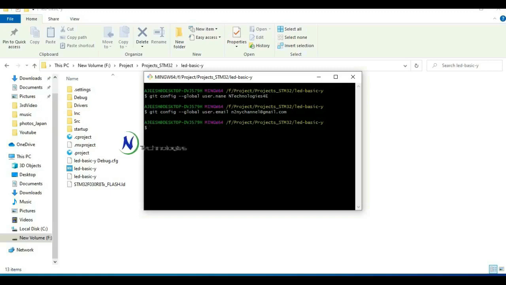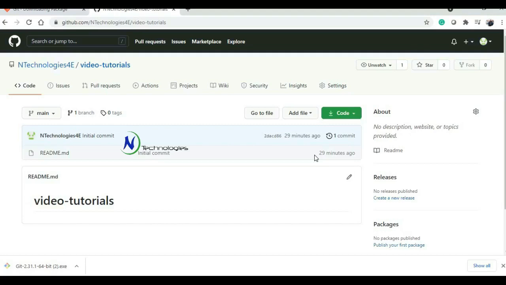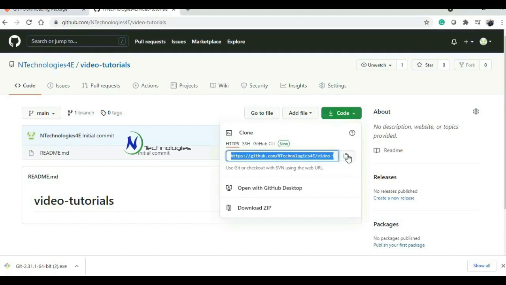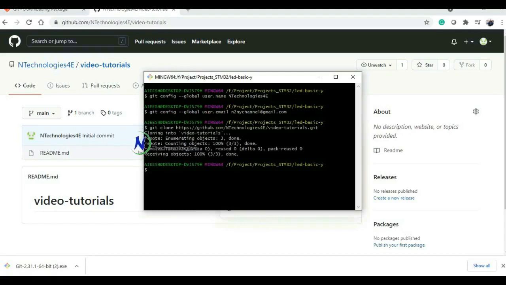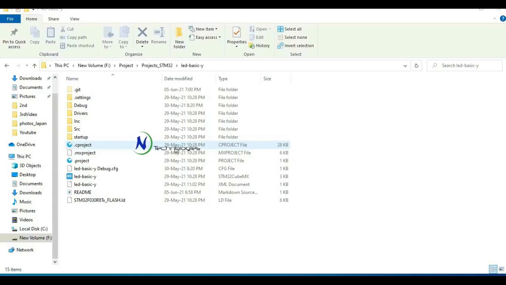Now we need to clone our repo to the local system. For cloning the repo, we need to copy the URL. Just copy the URL, go to the Git window and type git clone and give the URL. Okay, so our cloning is completed. After cloning, we can see our project is updated with two files: the .git folder and the readme file. That confirms that our folder is a Git repo.